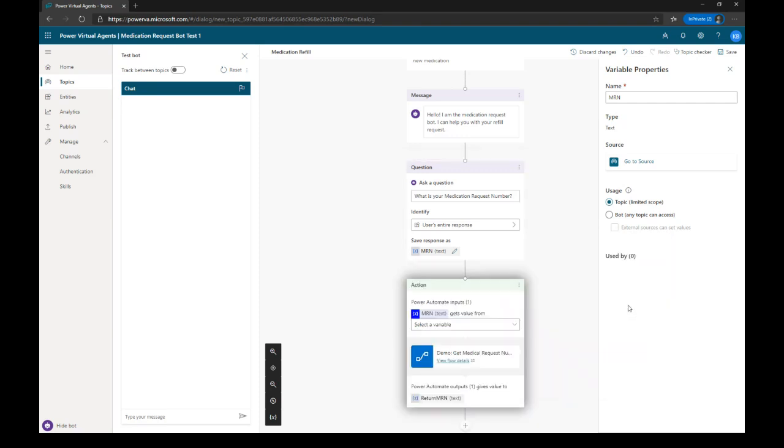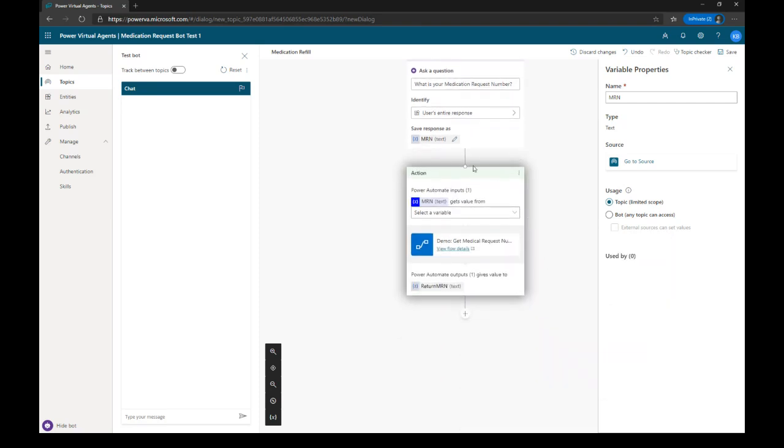I'm going to go ahead and select that flow, and you can see it fills in my action. It tells me this Power Automate input is getting this MRN text from, and it wants to know where. So I'm like, yeah, give it the MRN variable that I created. And then it's going to run its flow, and it's going to give me an output called return MRN text.